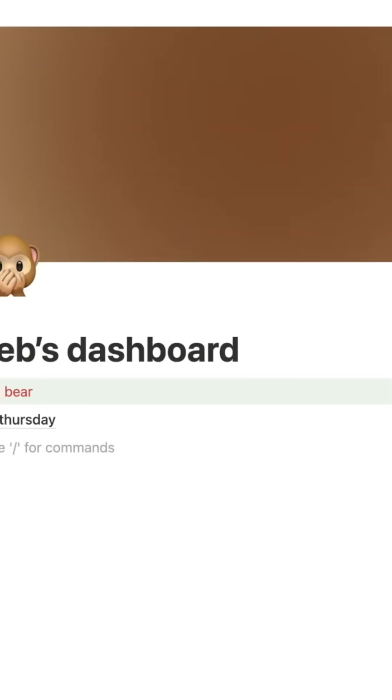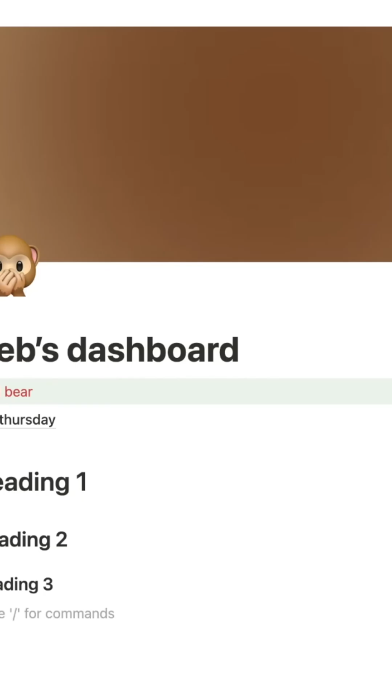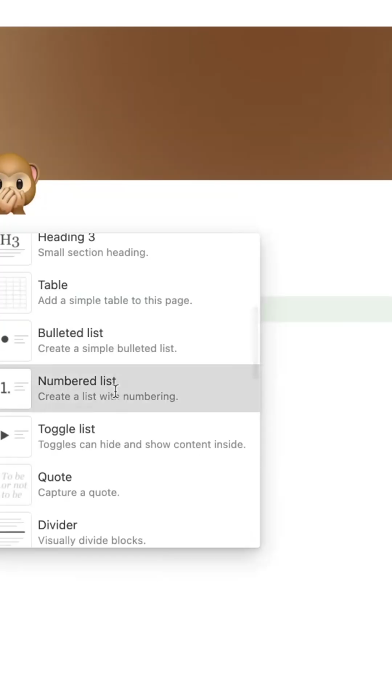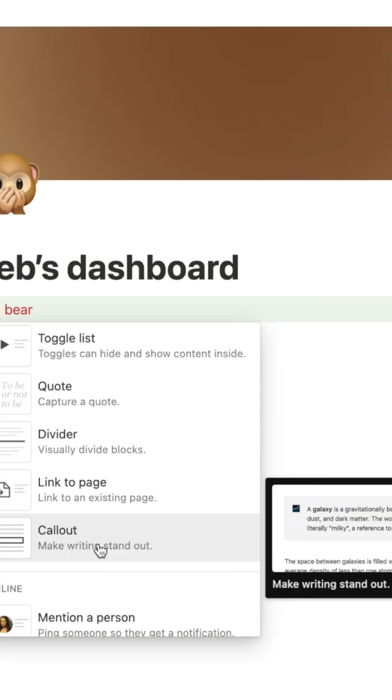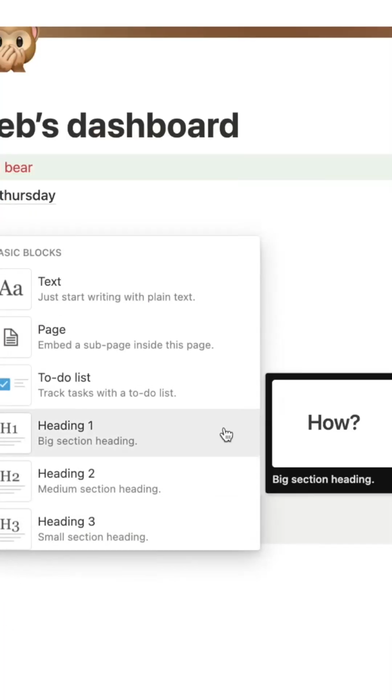There are also 3 types of headings. So there's heading 1, there's heading 2, and you know, if you're feeling extra brave, there's heading 3. There is a bullet list, toggle list, number list. There's also the quote option, which I don't really use often, but if you wanted to, you can add your own quote. There's also the call out option just to make different text pop out. And then down here are your databases.